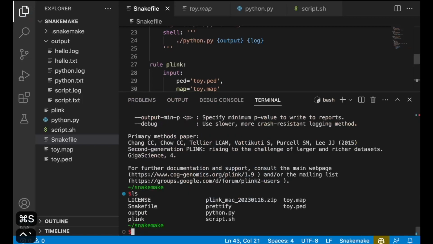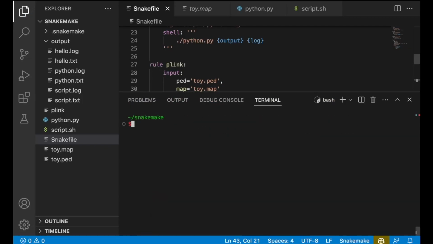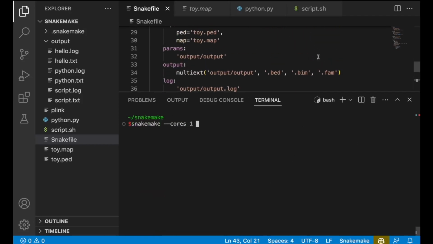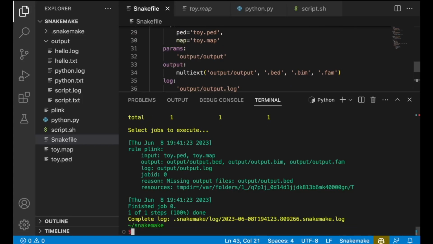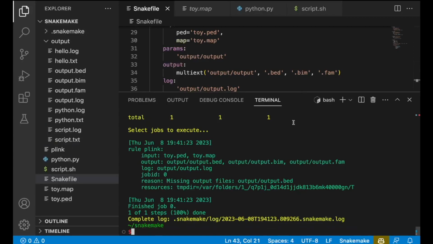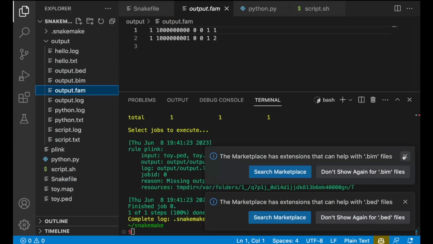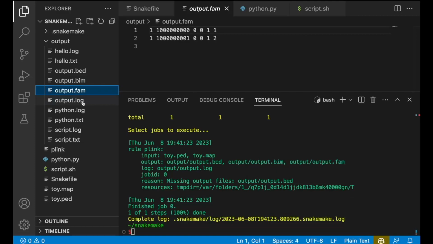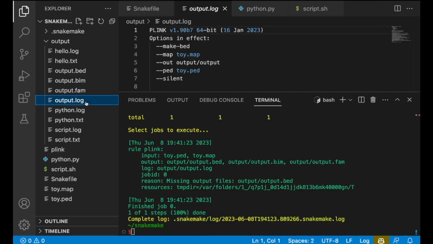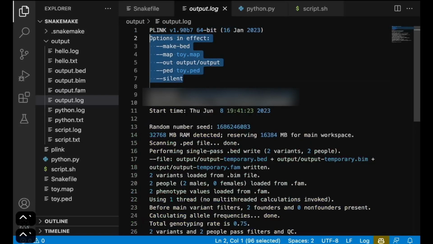Okay, so I'll save that, and then let's clear the screen, and then I'll run Snakemake, and the output is output.bed. I run that, and the rule runs, and I can see we have the 3 files here. And also you can see the output.log file, which is the command line tool's way of generating the log file, the log messages of how it ran.